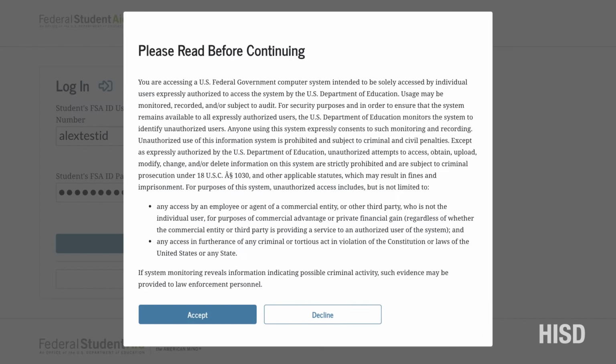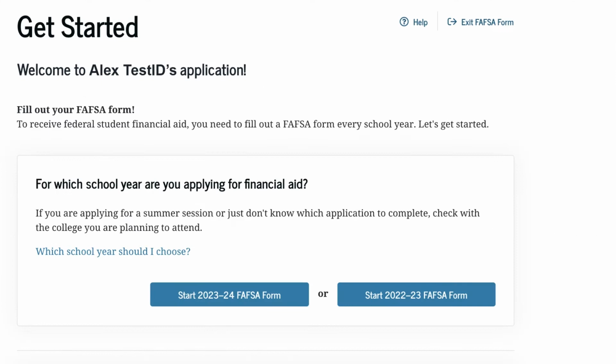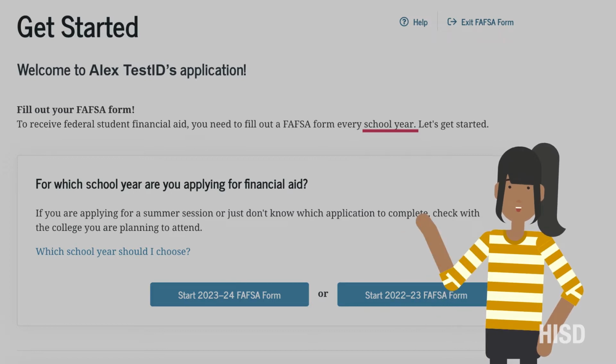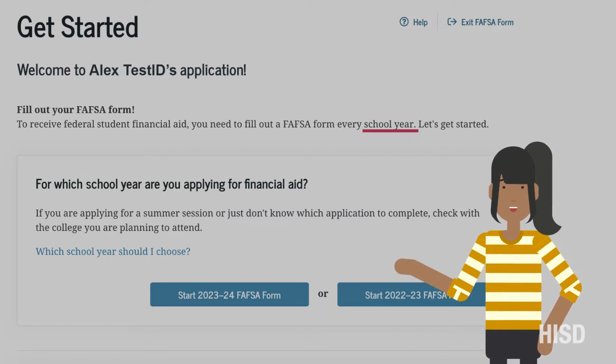Take some time to read the disclaimer. When you are finished, click on Accept. On the Welcome page, you will select the school year you are applying for. Keep in mind that when you are applying for financial aid, you will always apply for the following school year.